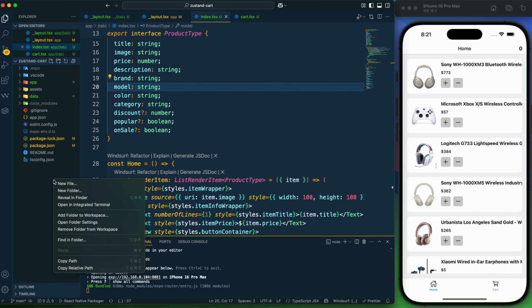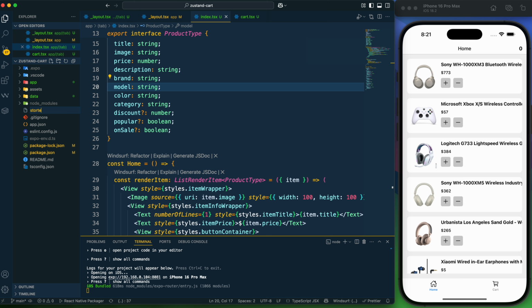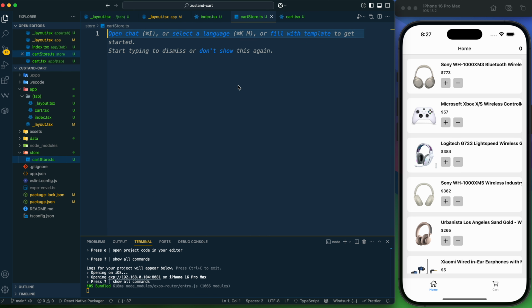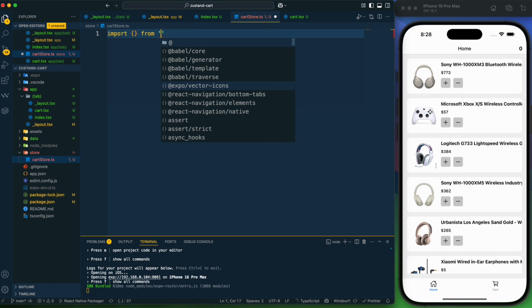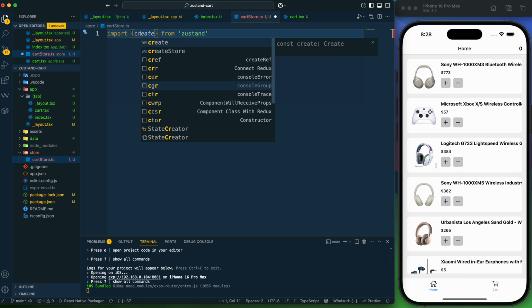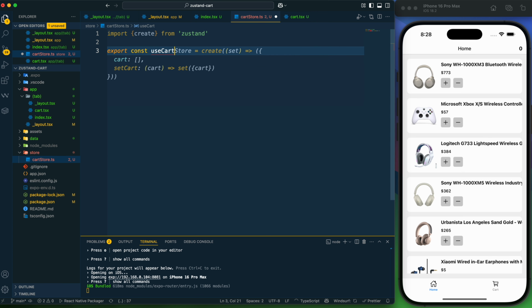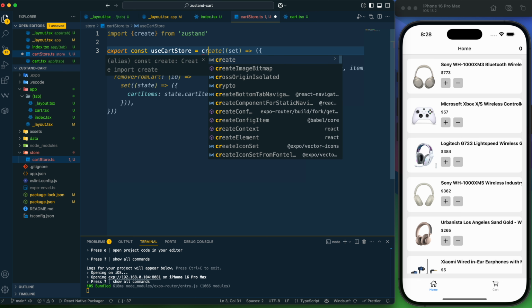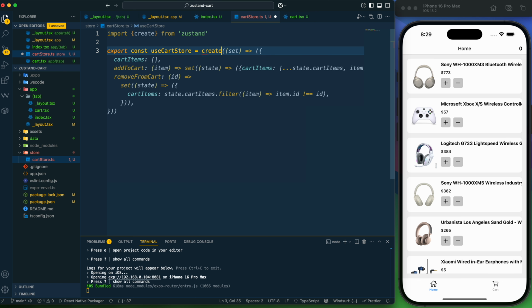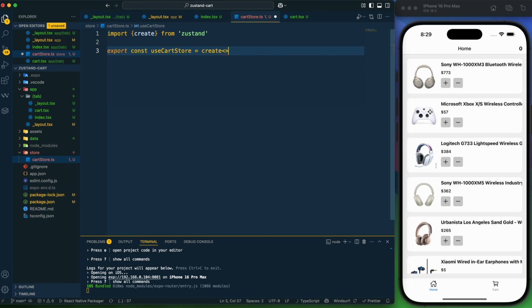Now we need to create a store. So within the store directory I would create a cartStore.ts file. Here within the cart store we need to create the cart store. For that, first I need to import something from Zustand, and that is create, which we need to import, and then we need to create useCartStore, and that we can create by this create function which we have imported from Zustand. And here we need to provide the type of it.